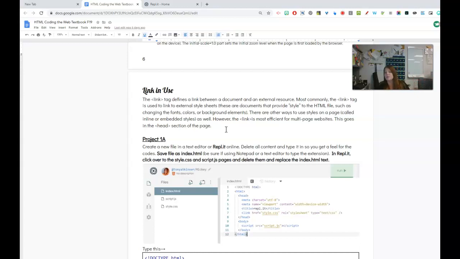And typically we link what's called a style sheet. And that's where we put all the styles, how we make the page fancy, how we change the fonts, how we give it color. That's all done in a linked style sheet. So we'll add that to your HTML notes.